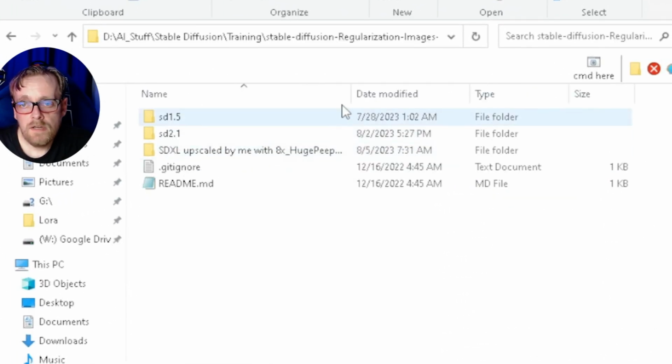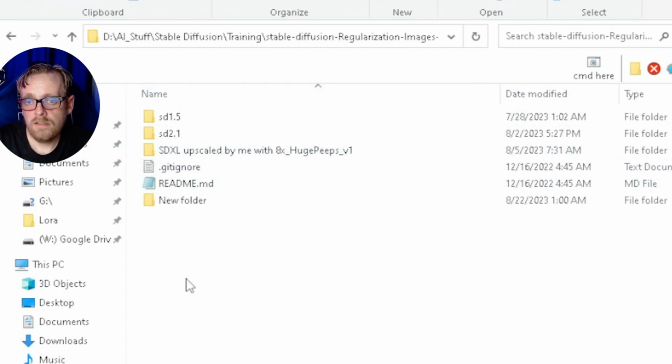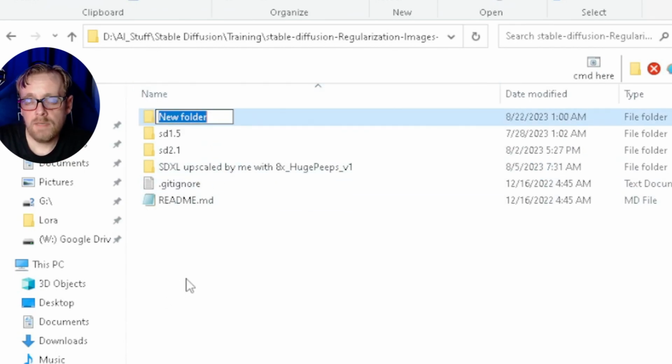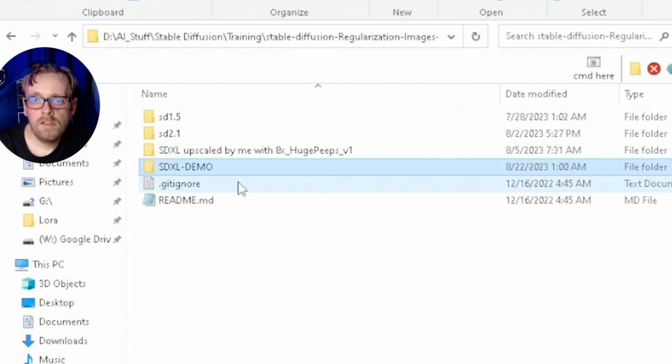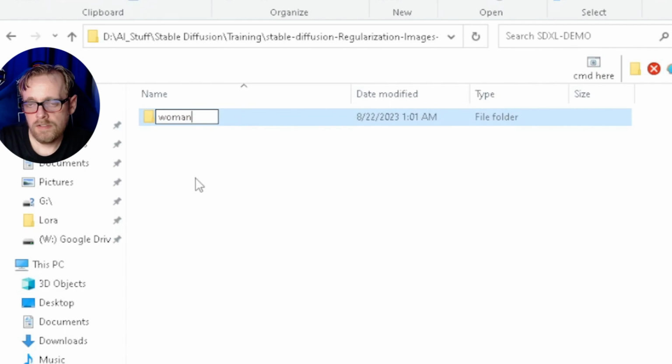What I did was I made a new folder. I'll make an example. So hit Control-Shift-N. In my case, I'll make an example folder to show you guys. But I'm going to call it SDXL-demo. Open that up. Control-Shift-N and make a new folder. Woman-training-folder. Open that up, Control-Shift-N and make another folder and put one_woman. And then just leave that folder alone for now.